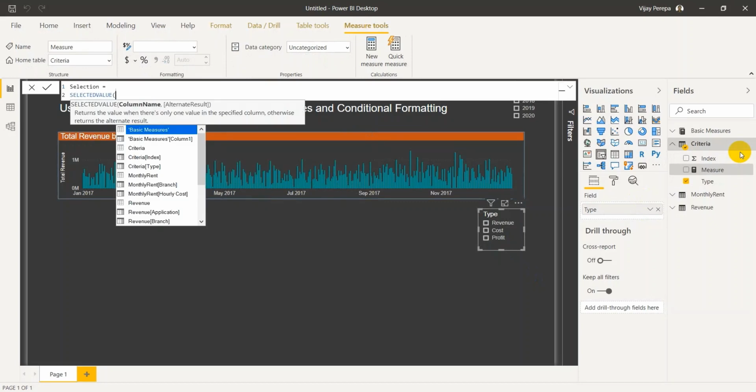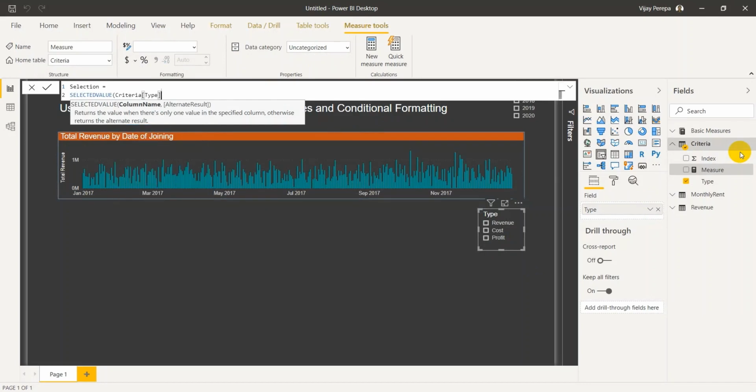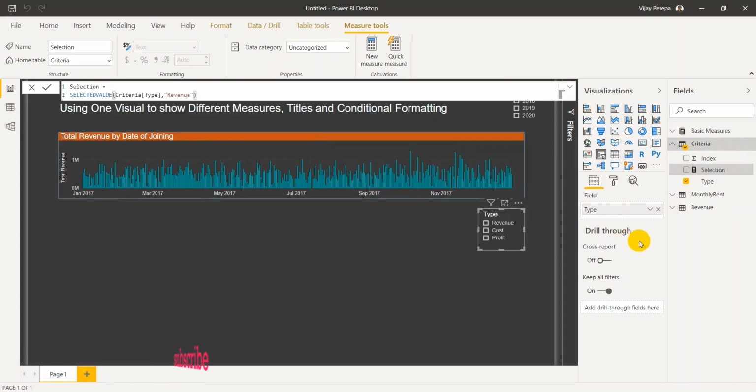What is the selected value? Here is the type. The type contains three rows: revenue, cost, and profit. So I say type, and then if I don't select anything, there is a possibility that nothing is selected, so by default that has to be revenue. So Power BI needs to understand that I have selected revenue. I want revenue to be selected.